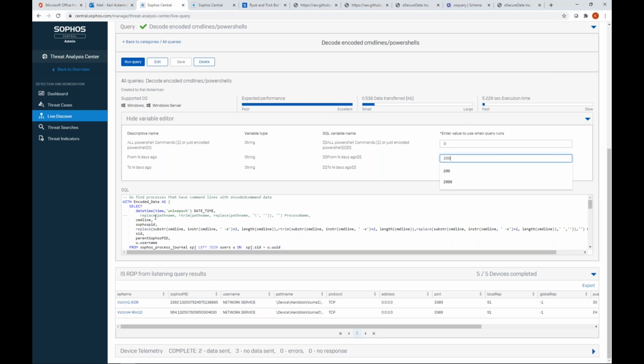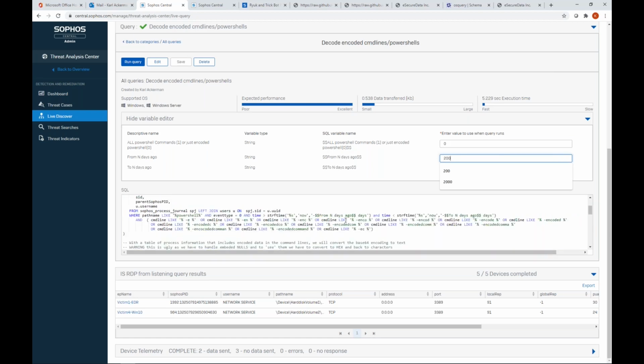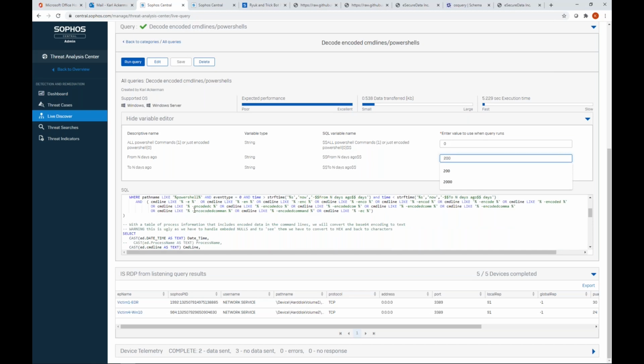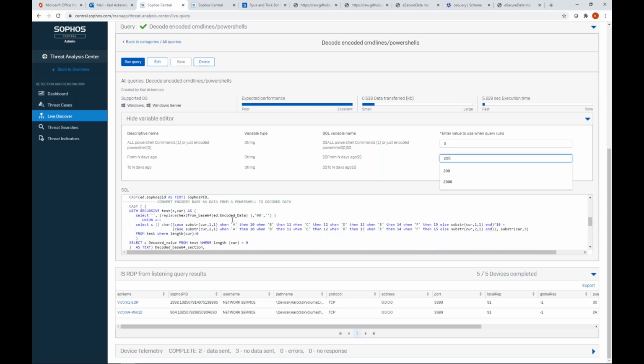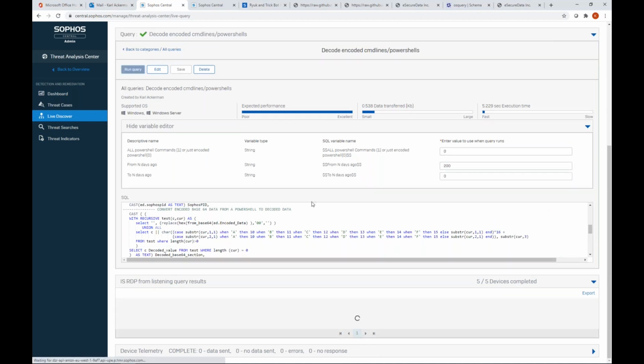This goes ahead and determines whether or not the PowerShell has encoded data in it. It discovers where the encoded data is, and then it decodes it. Does a Base64 decode, converts it to a hex form, strips out some nulls, and voila, when you run this, you get a decoded version of all of the Base64 encoded PowerShells in the environment.